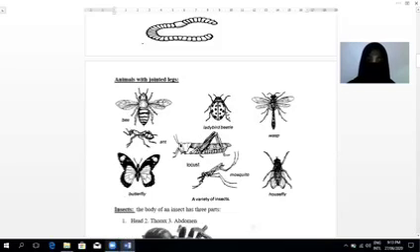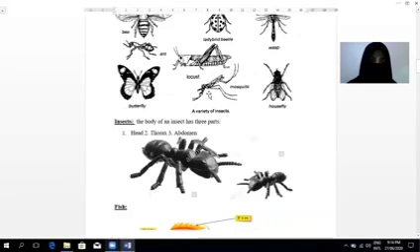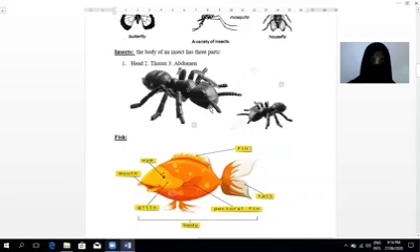And some of the invertebrates are insects. They have jointed legs like this: locust, butterfly, mosquitoes. Their feet are jointed. They have jointed legs, and they have six legs. One, two, three, four, five, six. They have six legs. And there's an example of another insect.